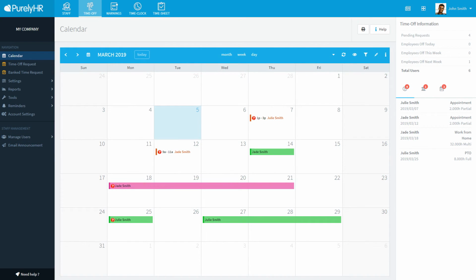Finally, we're going to look at the calendar. As an administrator, you're able to see the time off requests for all users on your account. There are 3 kinds of time off requests: full day requests, multi-day requests, and partial day requests. When a request has a question mark on it, it is a pending request, meaning that it has not yet been approved. It is typically the task of the users with the manager role to approve time off requests, but you are able to bypass them and approve it yourself as an administrator.